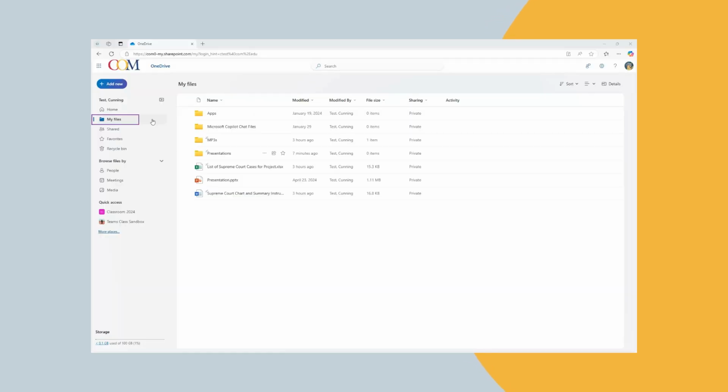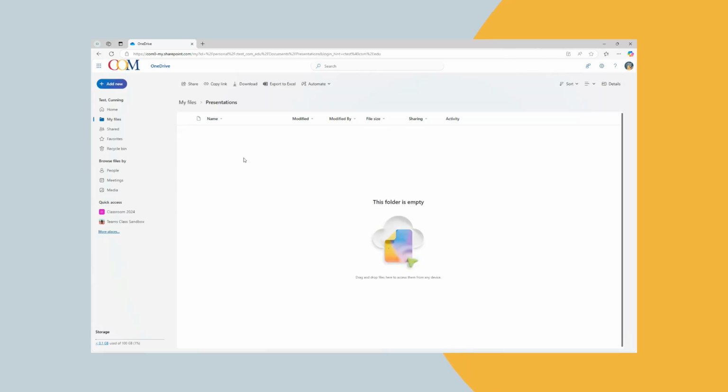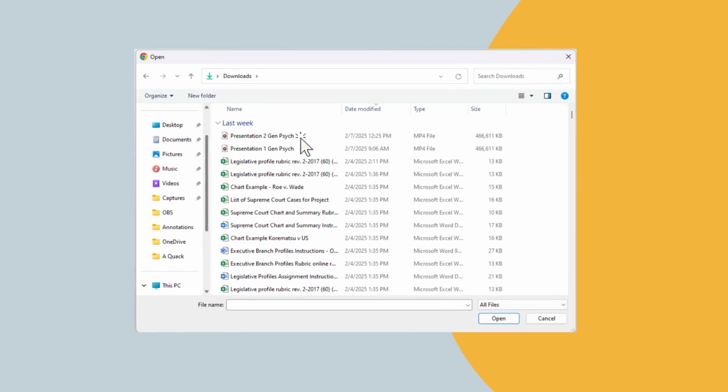After entering OneDrive, click on My Files. You can upload your video here, but we recommend you create folders to group similar items. From within your folder, click the Add New button, followed by Files Upload. Locate your video and double-click on it, or click once and then click Open to upload it to OneDrive.